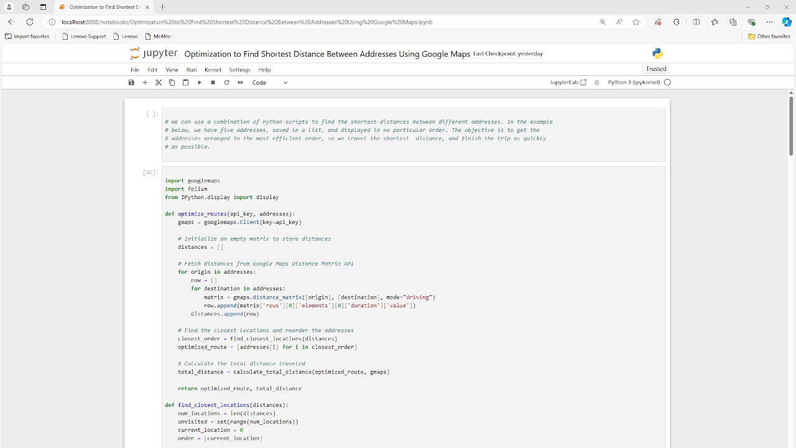Hey there, everyone. In today's teaching lesson, I'm going to show you how to use optimization to find the shortest distance between a bunch of addresses. We're going to use Google Maps for this exercise. It's going to be pretty cool. I think you're going to learn a ton.